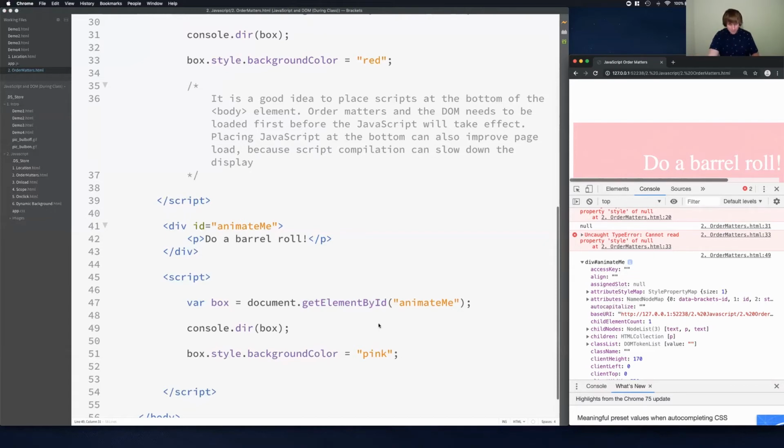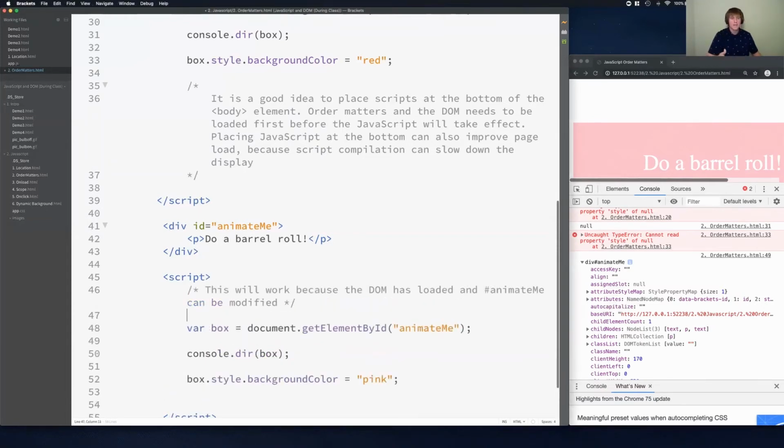So order matters here. You'll see this last example will work. Why? This will work because the DOM has loaded, and the ID animateMe can be modified because it's created now. It's been loaded in the DOM, and once I use the DOM to access that element, it's been created, and I have access to it. And then this code will work.